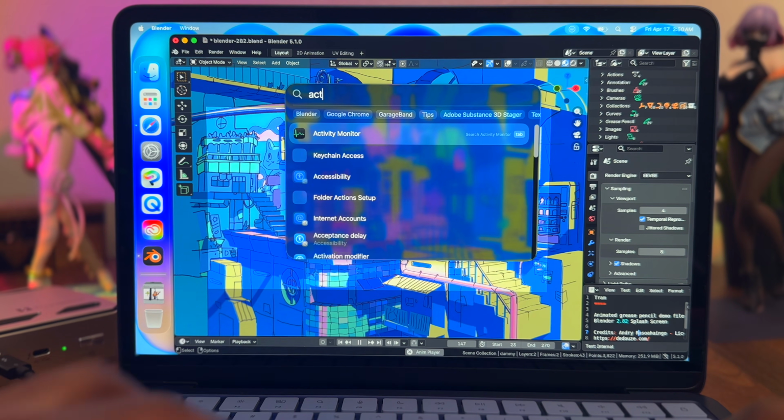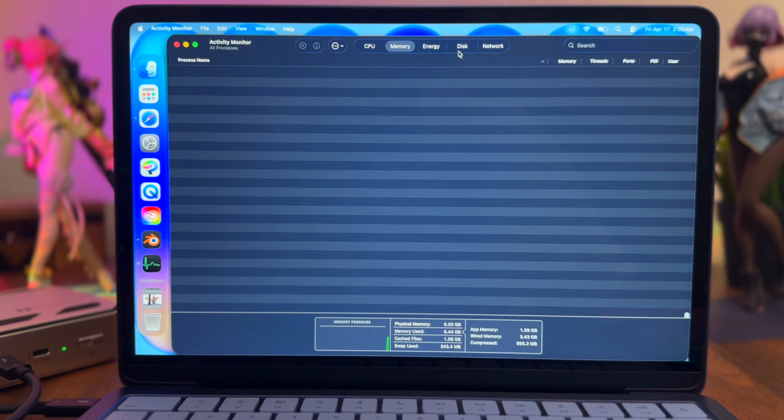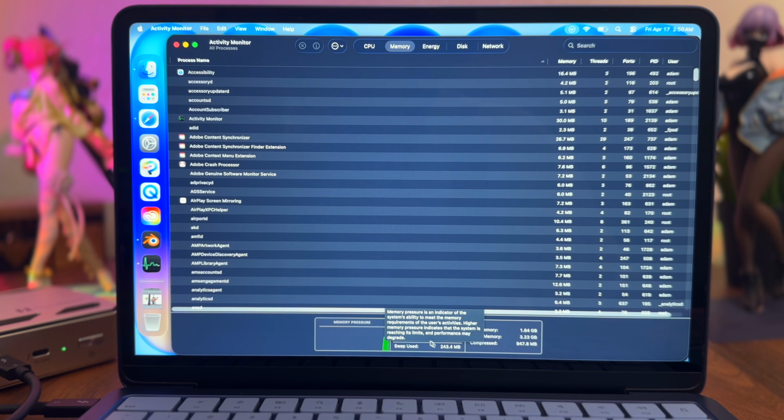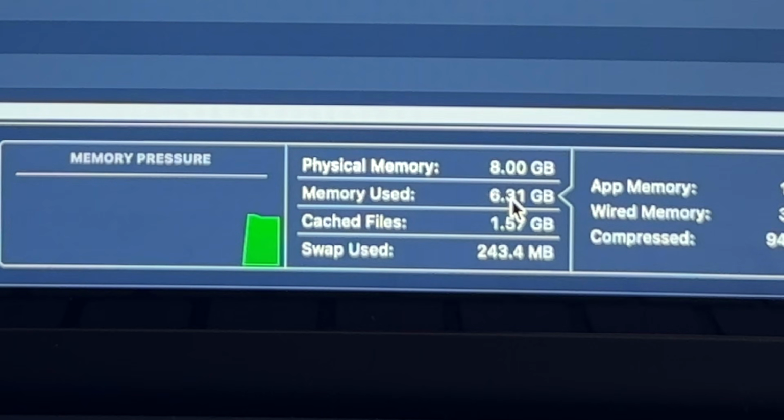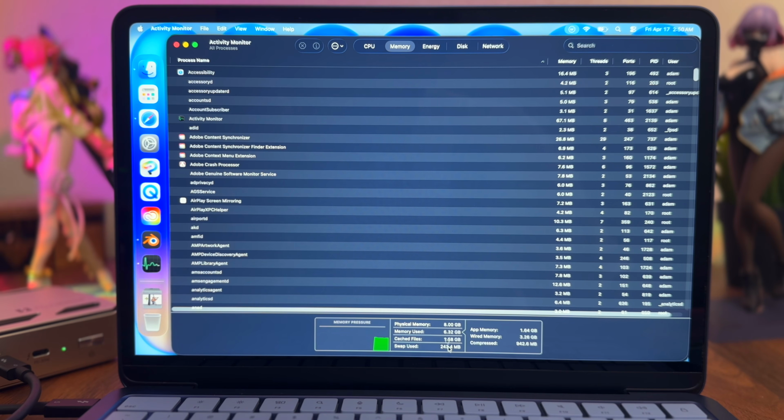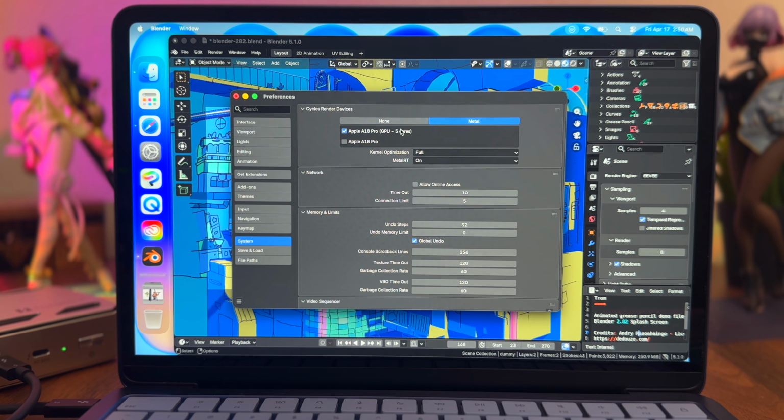Let's actually go to the Activity Monitor and then take a look at the performance. We are in the green with no issues. The memory used is about 6GB right here, which is really good, and then the swap we are using about 200 megabytes, which is more than fine. So I'm gonna only enable the GPU because you should only work with the GPU anyway.